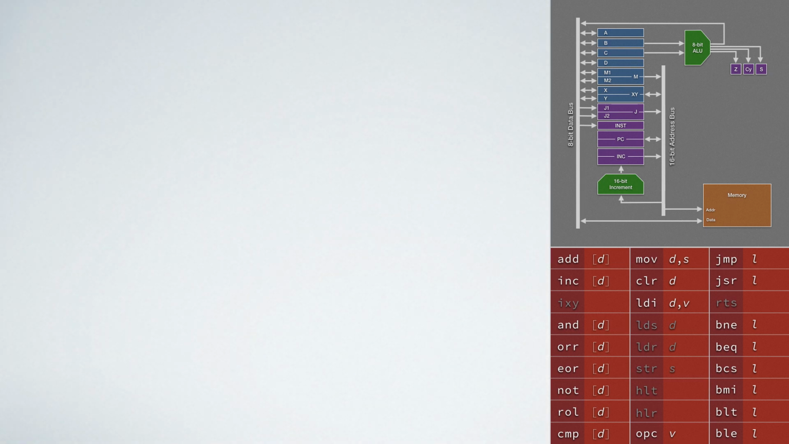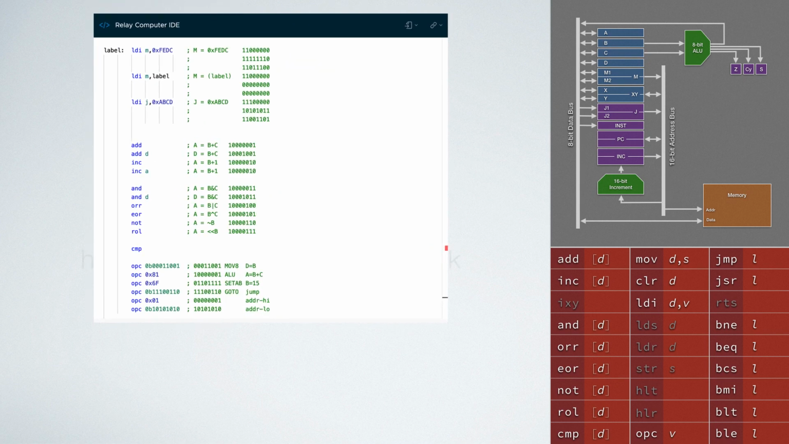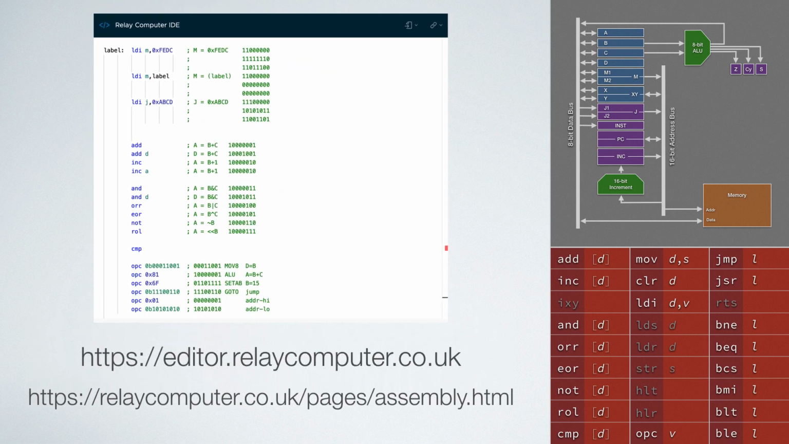So just to finish off then, in my last video I introduced the Relay Computer Simulator. This time I'm going to introduce the editor. This is actually a little online IDE that will allow you to write programs in the assembly language. It has things like syntax highlighting, so you can see it's colouring all the values there, and it will also tell you if anything's syntactically incorrect, so it will squiggle any items that aren't correct or aren't known opcodes. So it's there to have a play with. Go to editor.relaycomputer.co.uk and you can have a play with that.